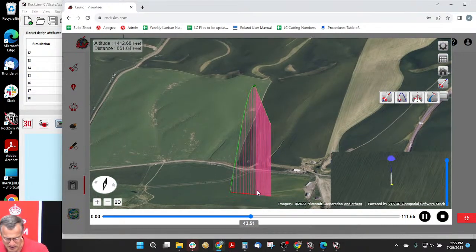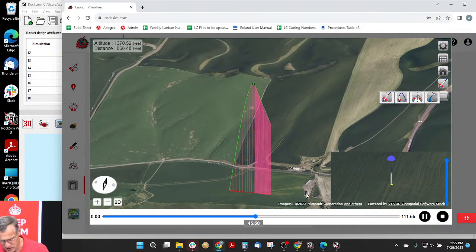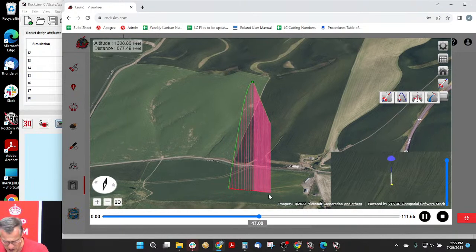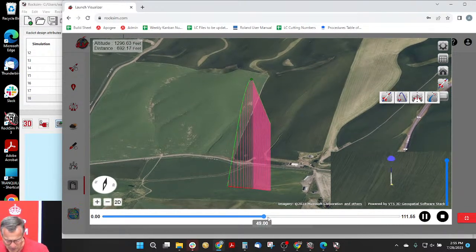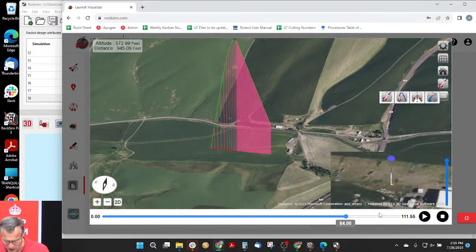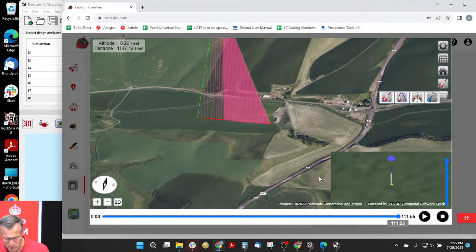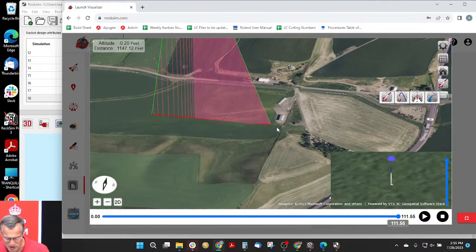Alright, so you can see it is kind of drifting to the east, kind of towards that building, but I think it's going to miss. If you want to speed things up, you can grab it here and speed it up. And it just missed the building.